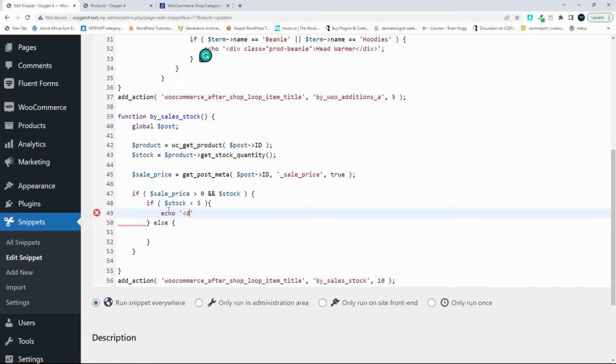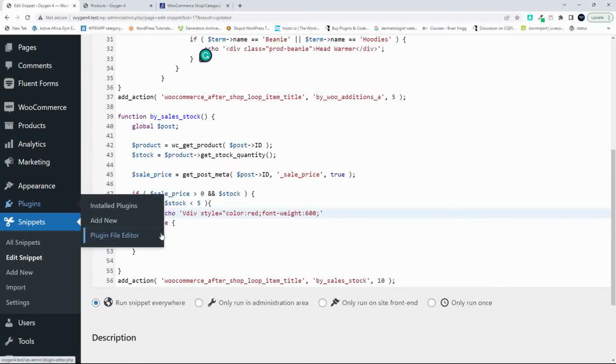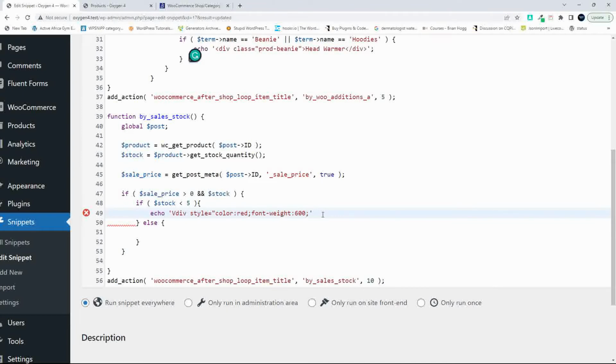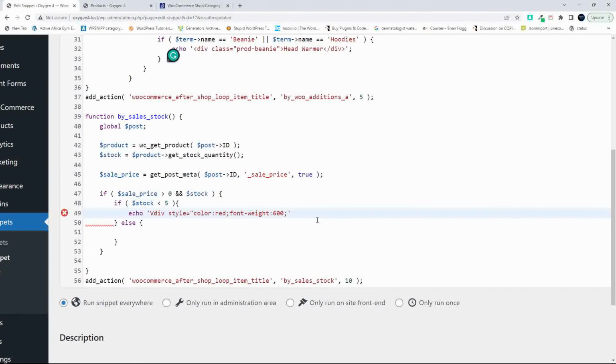I haven't done any styling or class, so what I'm going to do is create the div, right? So we create the div, and then I'm just going to do some styling, and that'll be equal to color. Let's make the font color red, and the font weight, let's make that 600, so it's a little bit bolder than normal. So we say echo that in the div. So we have our div, right? And now what we need to do is just have the text.